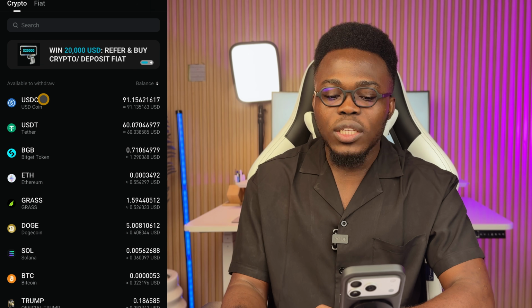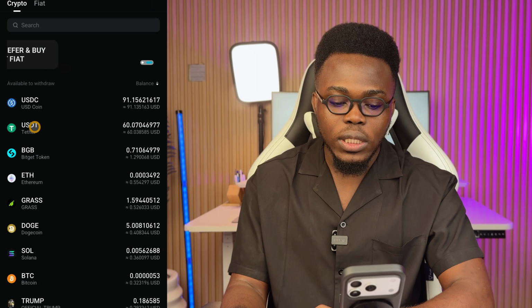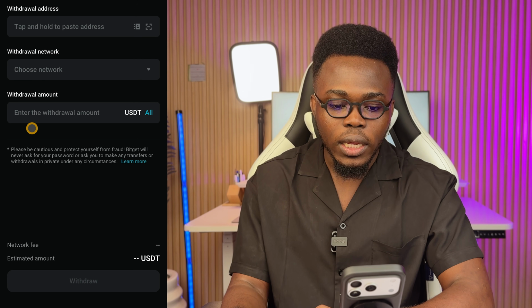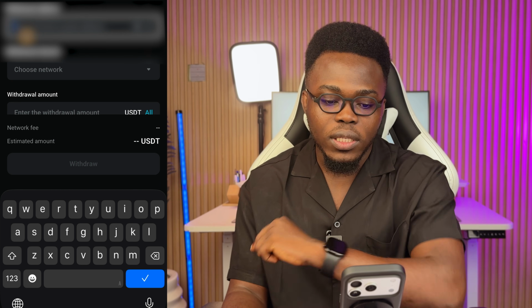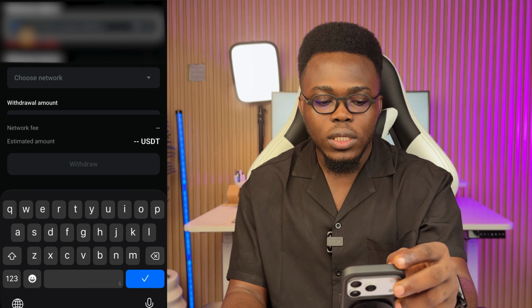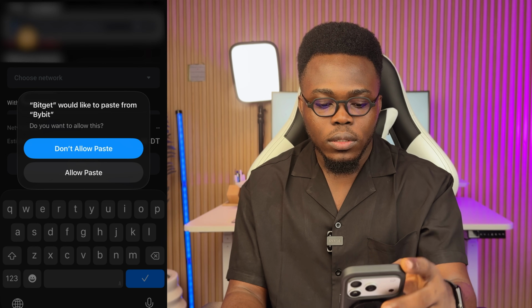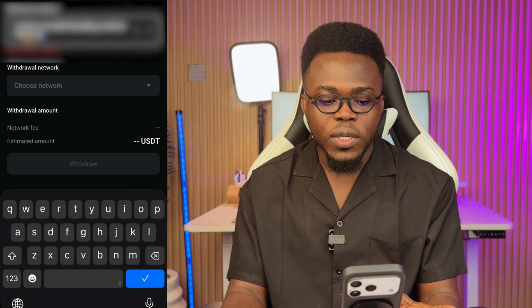Once you click on that, select the crypto you want to send. So I want to send USDT. So just click on USDT there. What you need to do here is to paste the wallet address you copied from Bybit. So just come here and paste it. Okay, so I've pasted the wallet address.